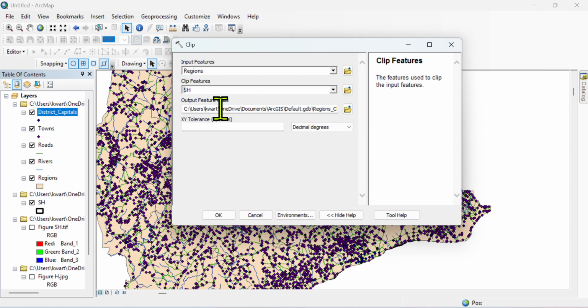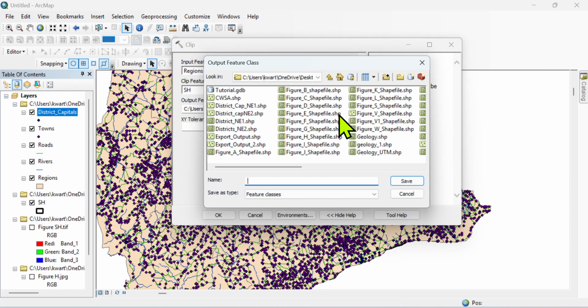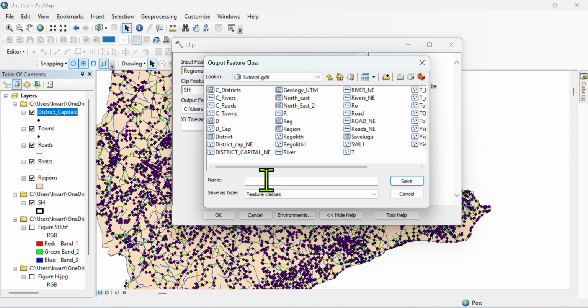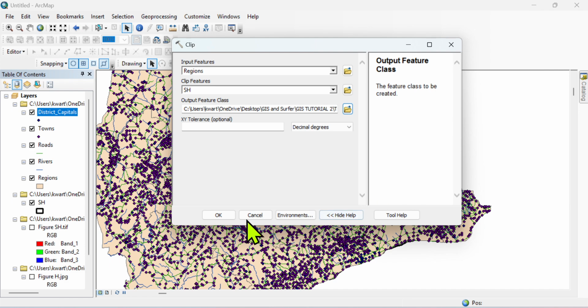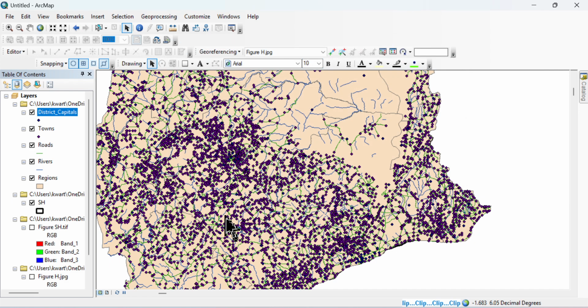Then I'm going to save it. Output feature class. I'm going to browse through a folder. Okay, I think I should save it here. Then I'm going to save it as, this was regions, right? So let me save it as regions underscore sh. Let me save it this way. Save. Then I can click on OK.